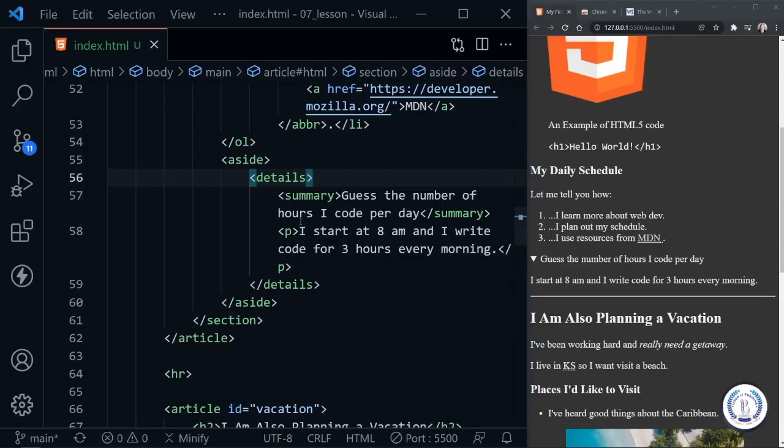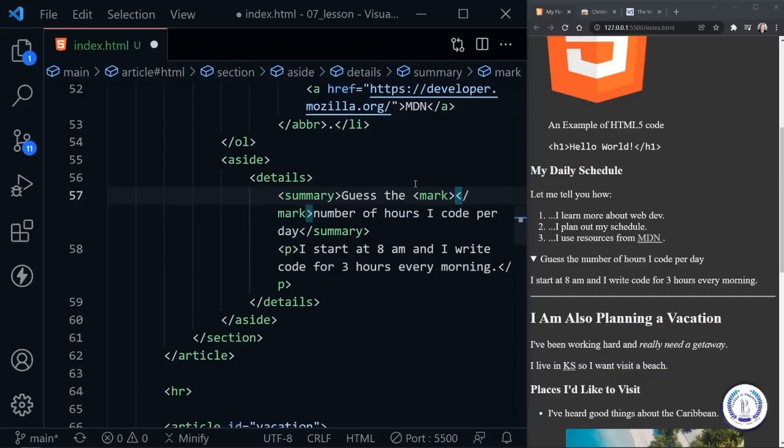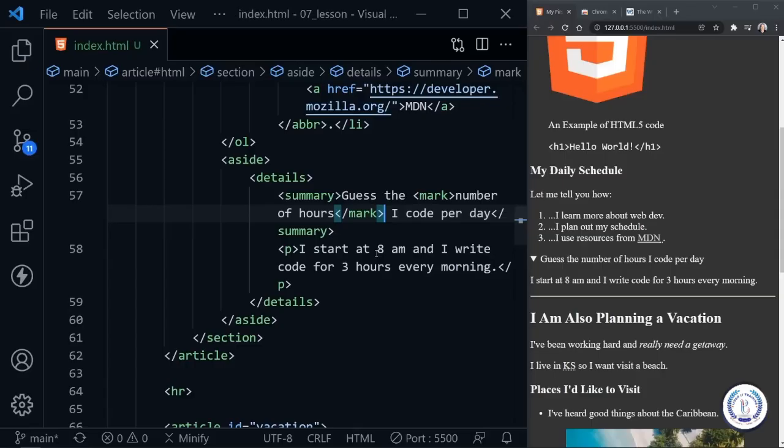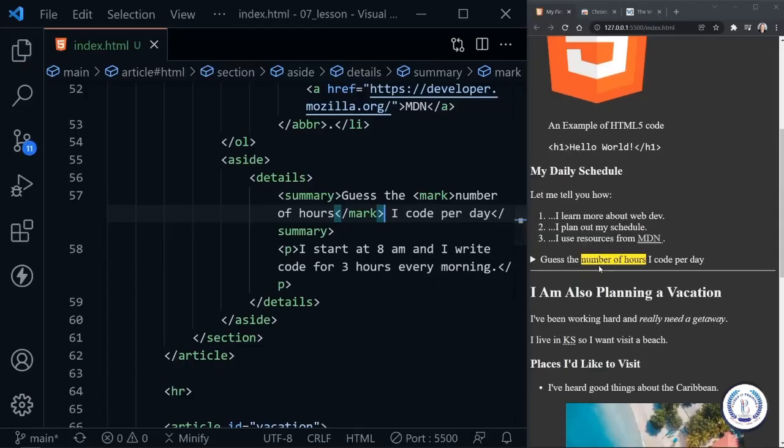Let's go ahead and add just a couple of more semantic elements to this. One is what we can do with a highlighter. Just like you might use a highlighter on a piece of paper, there is an element called mark. So I'm going to mark what I want to highlight here in the text. And by including it in the text, you know it's an inline element and not a block element. So now if I save that, we have highlighted number of hours.